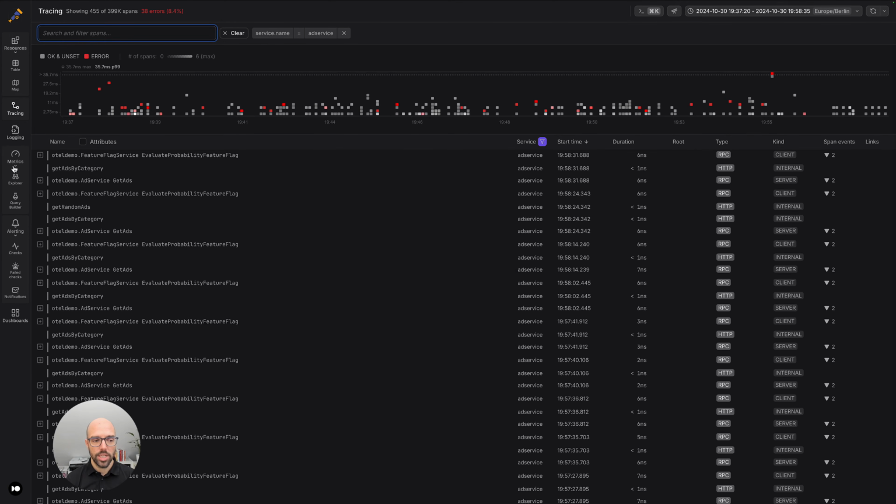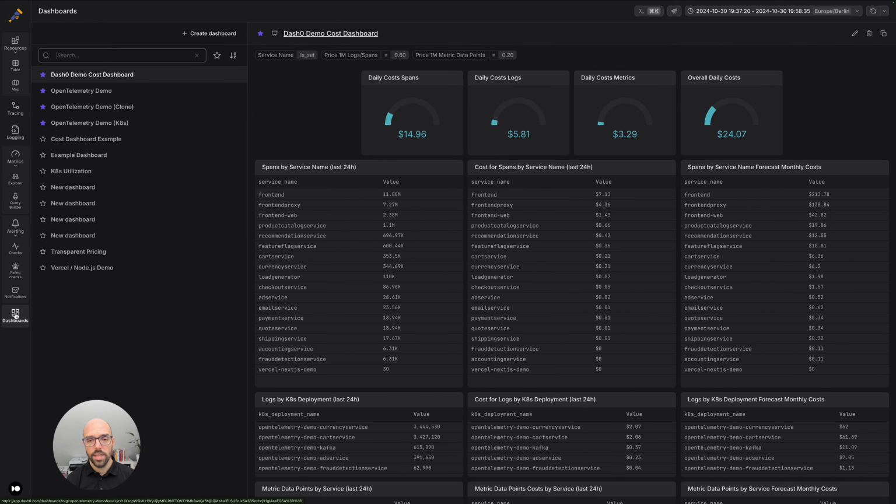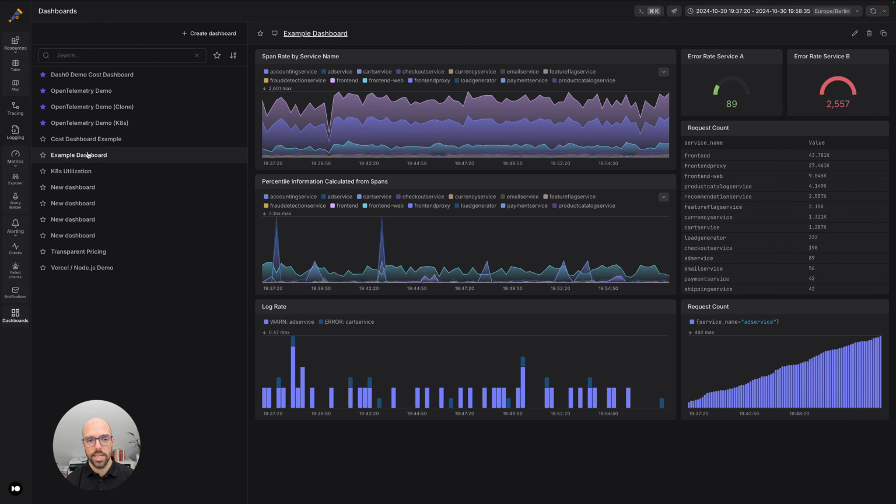Let's quickly go to dashboards. Dash0's dashboarding is based on Perses, a very powerful CNCF sandbox project. I can, of course, select any of these dashboards, and let's just take a look at this example dashboard. Here you can see all the relevant information.